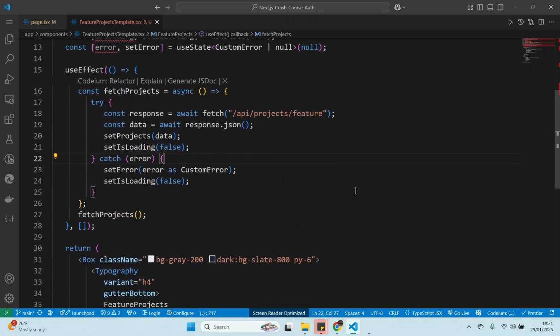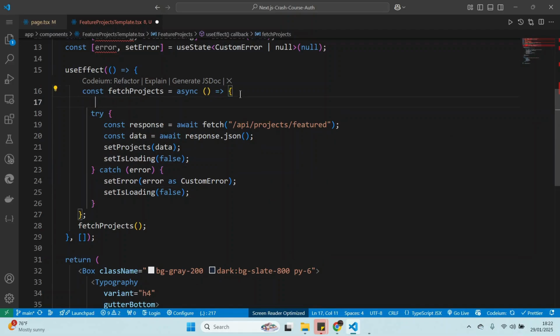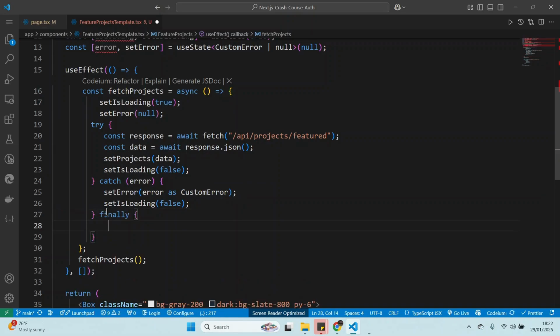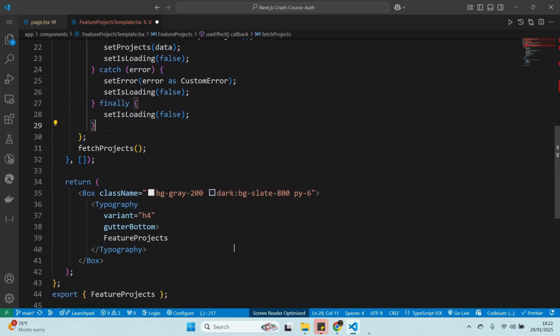So once we load that, maybe we can call it feature. It makes sense. We can set isLoading to true, and then also reset the errors. Set errors to nil. But finally, we can set isLoading to false. Okay, so that is it.